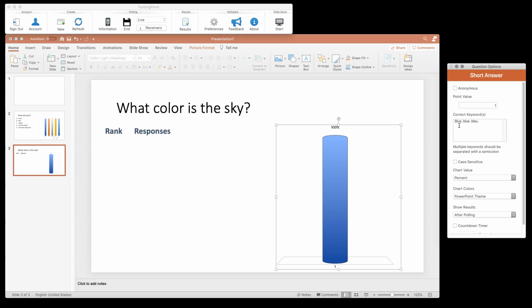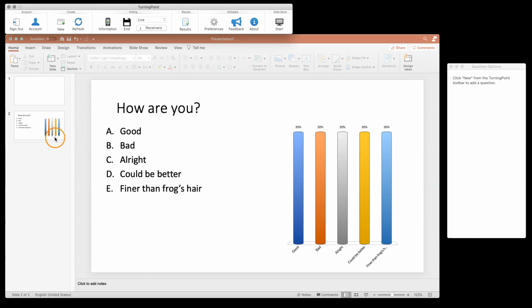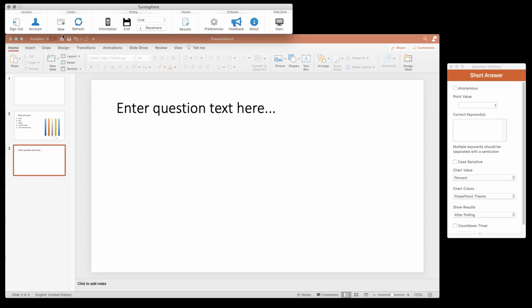Now, you can see I added commas here, which is wrong. Multiple keywords should be separated with a semicolon. So I'm going to go back here and do blue, blue, and we're going to pause. Our next question type that we are going to do is a short answer. So we're going to go up and click Insert New Question and Short Answer.